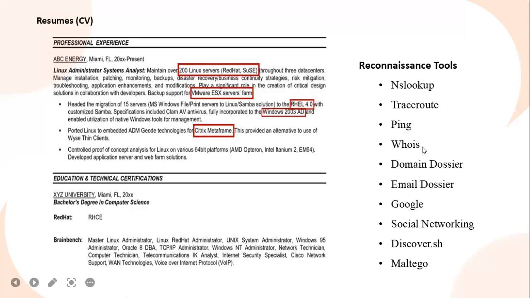Whois, Kali Linux has this. You could run this on the command line, or you just go to whois.com and put in the domain name there. You're going to see the result of the scan you've just done.